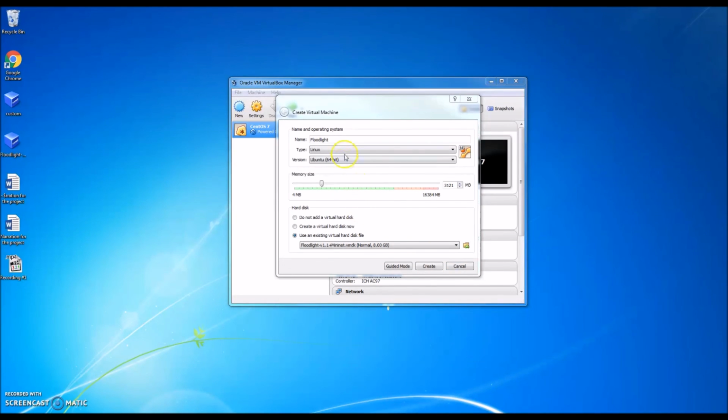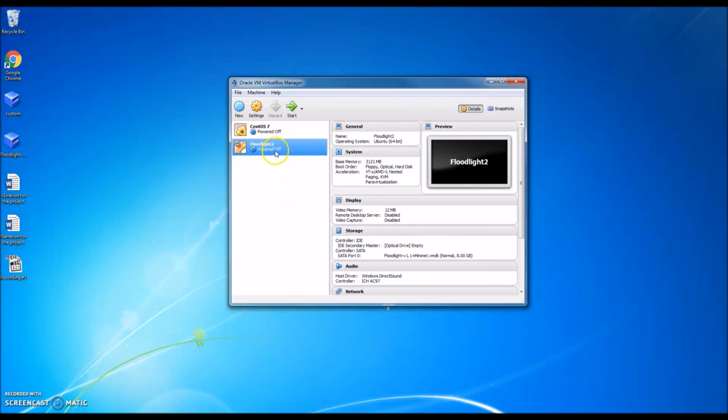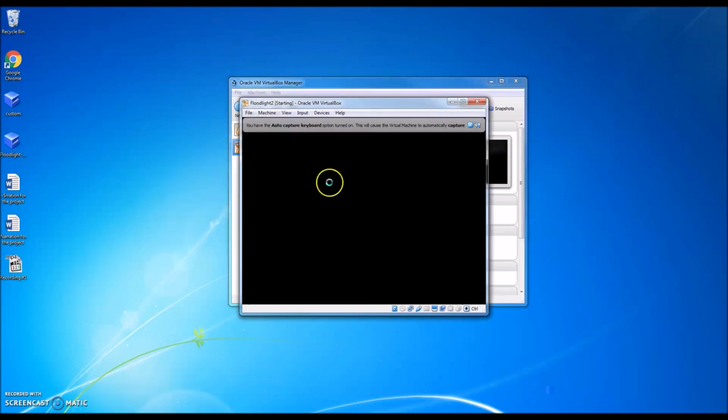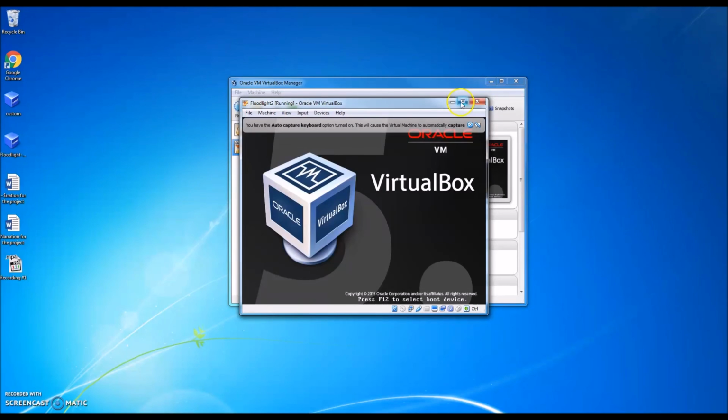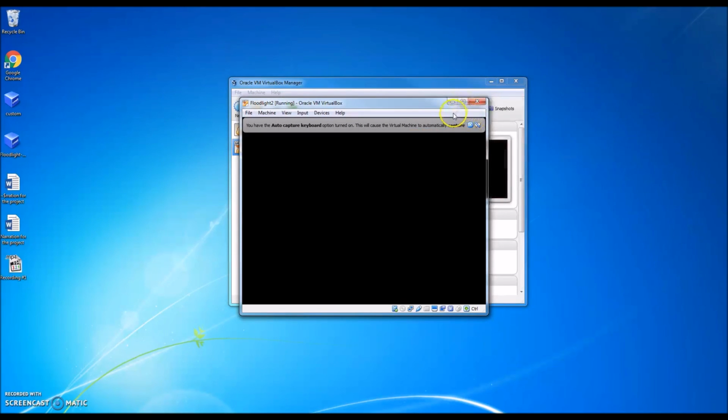Okay, that little error message that you saw pop up was because we already have a virtual machine named Floodlight. So we're going to change this one to Floodlight 2 and Create. And then you see it come up here. Then you just have to open it and click Start, which is this green arrow. It usually opens pretty quick. It's going to go through a process of opening.